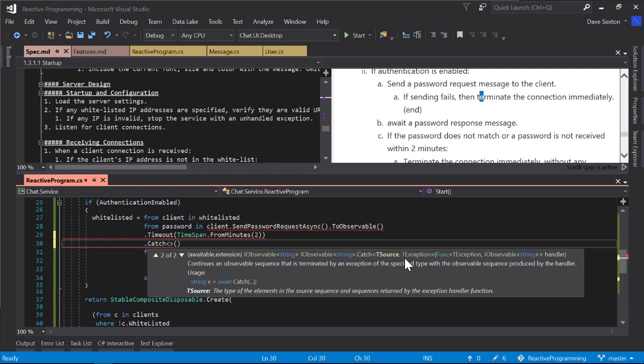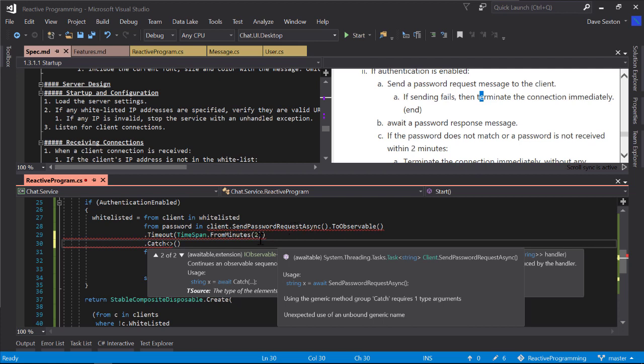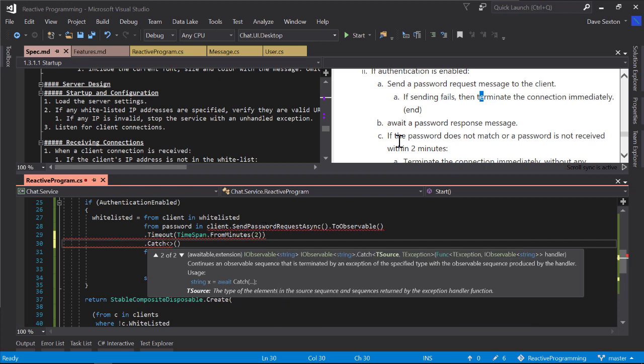In our case, we really don't know up front what kinds of exceptions we could expect from this send password request async, but we do know what kinds of exceptions we could expect from timeout. Timeout's always going to throw a timeout exception. So we could catch a timeout exception specifically if we wanted to. But we don't really have to in this case either, because we know that the result of catching any exception is going to be the same. We're just going to call dispose on the client, right? So we don't have to catch any specific kind of exception here.